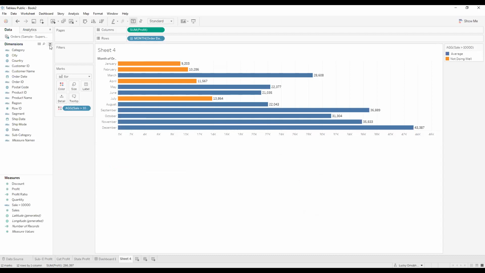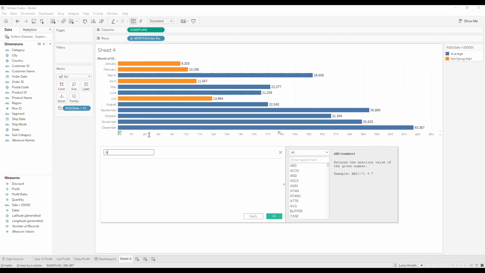Let me create another calculation. I want to say average profits. So I can just go in here, call the AVG function and type in profit. What this is going to do now is give me the average of the profits.